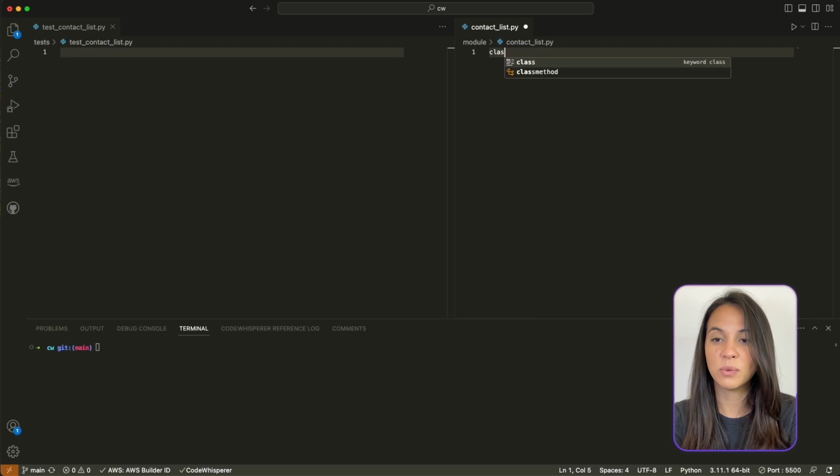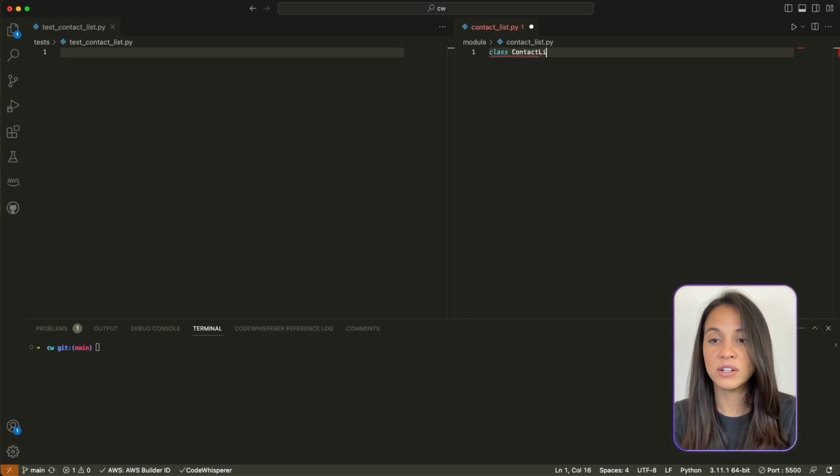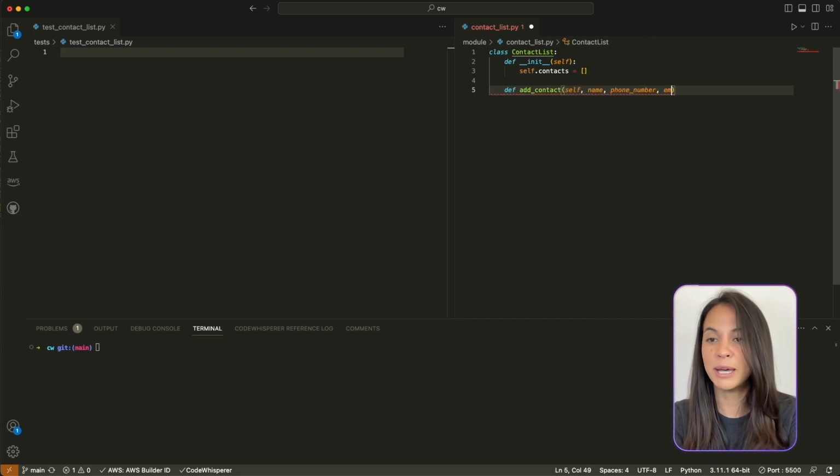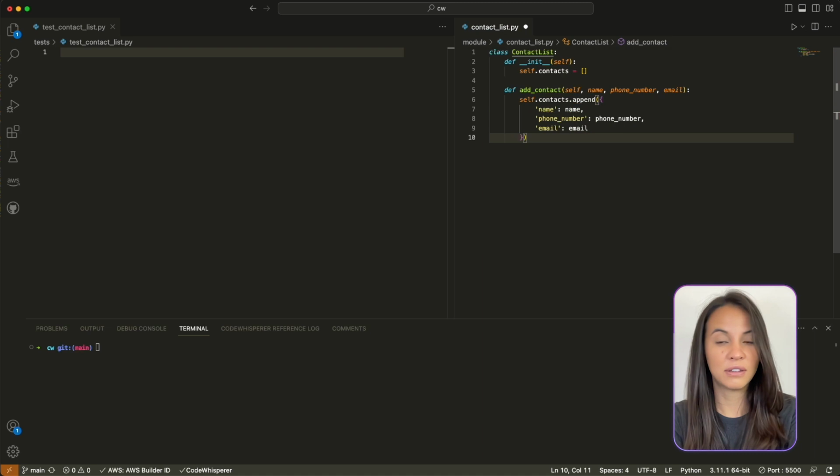Let's start the project with a class contact list, which is basically a list of contacts, and let's initialize this class. CodeWhisperer should understand what I want here. Okay, an empty list, perfect. And now the first function, add contact. A contact is defined by its name, phone number, and email. So let's see what CodeWhisperer is giving me here. Yeah, that's pretty good.